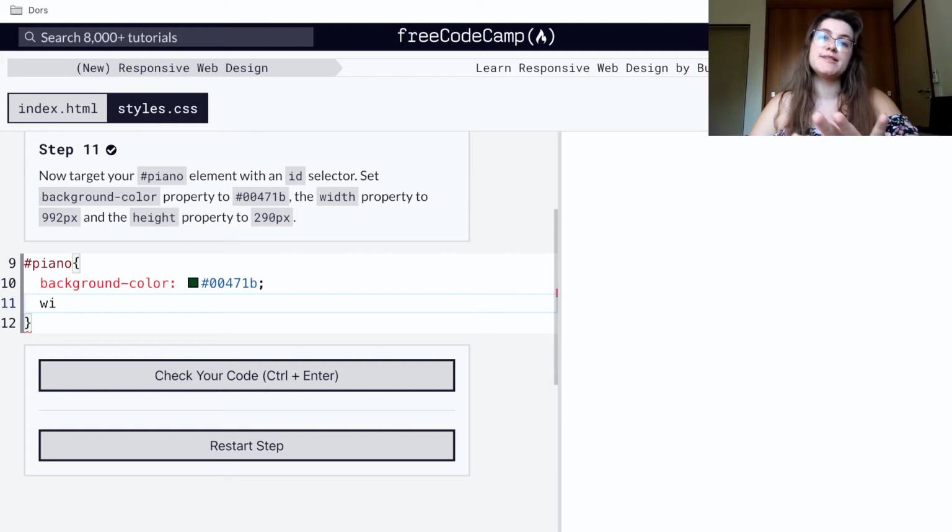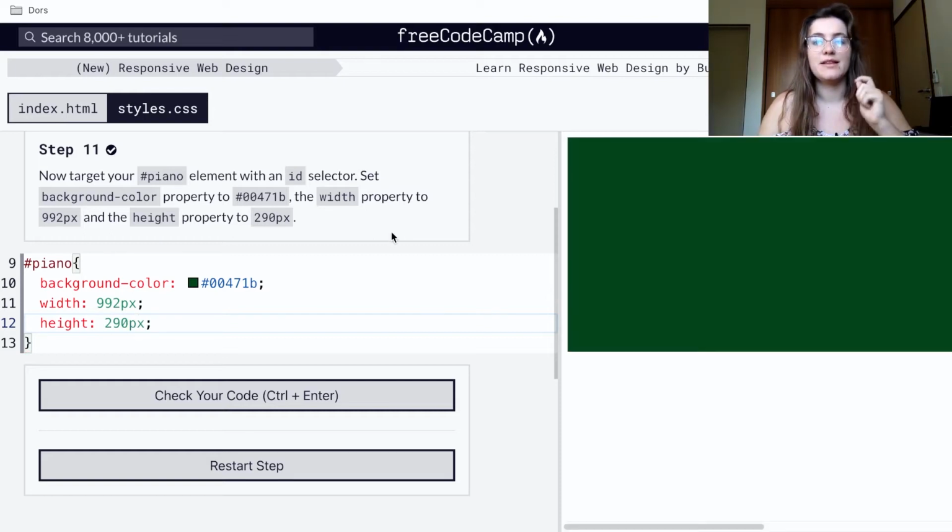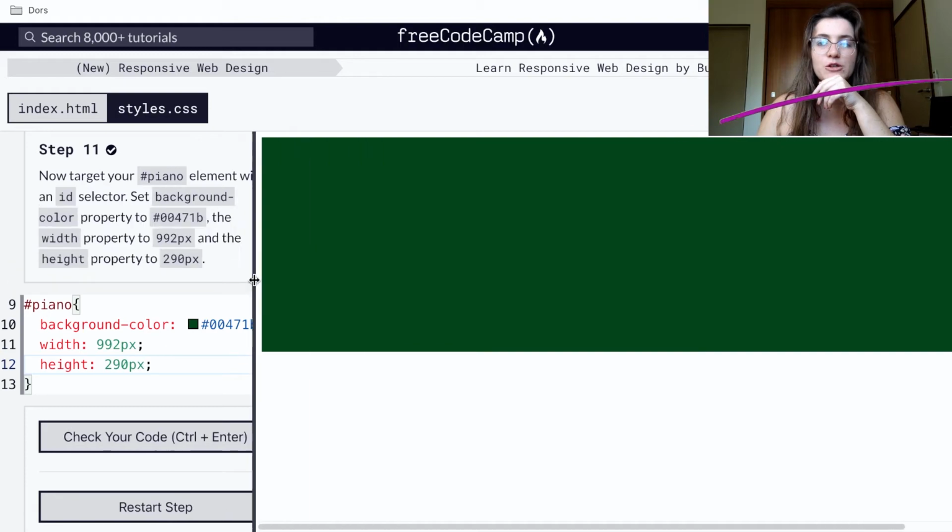And so far we're not seeing any color because we have to set what is the width and the height that we want for this div. So here the width will be 992 pixels, and the height will be 290 pixels. And now we'll see the div in here. All right, so we have this huge div. Great.